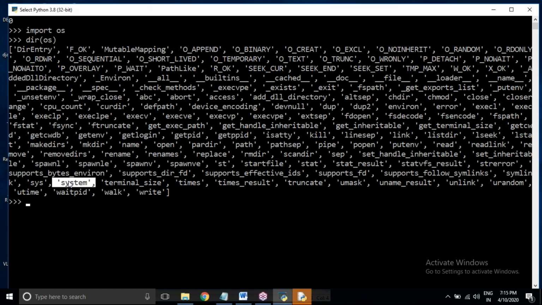If you want to know what all functions are created in the module, then we can give it like this: import os, then dir(os). Then it shows all the functions in the module. As of now, I'm using this function called system to clear the screen. Okay.